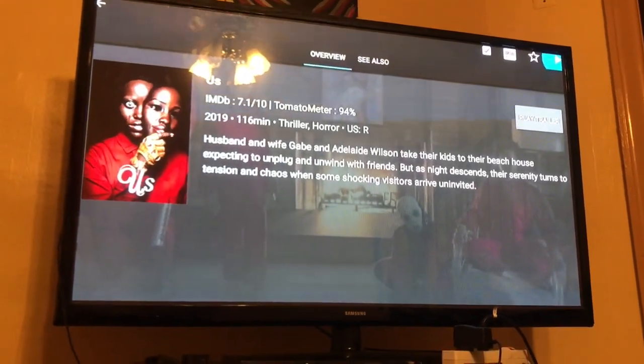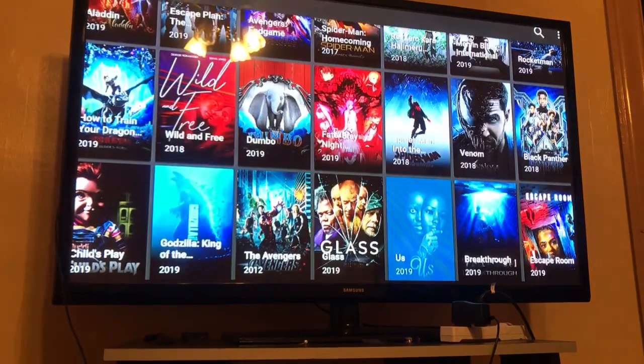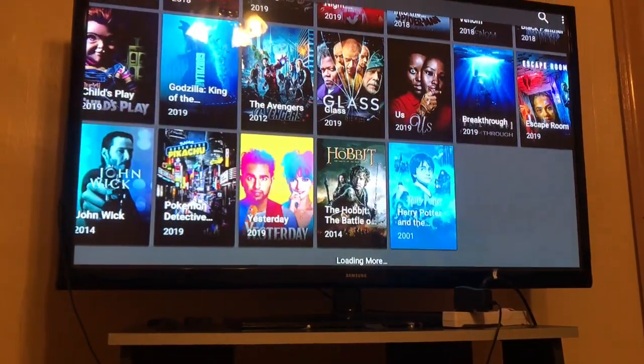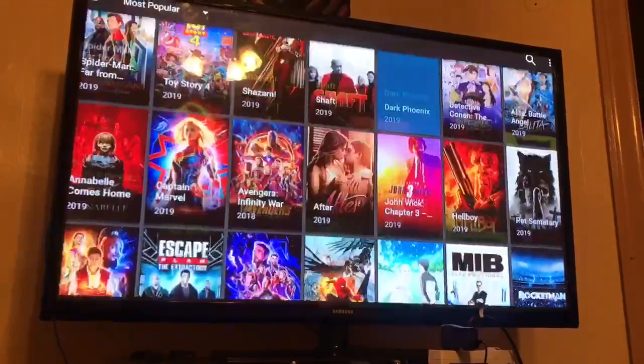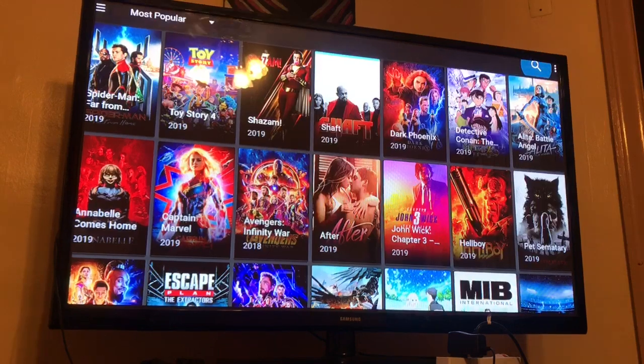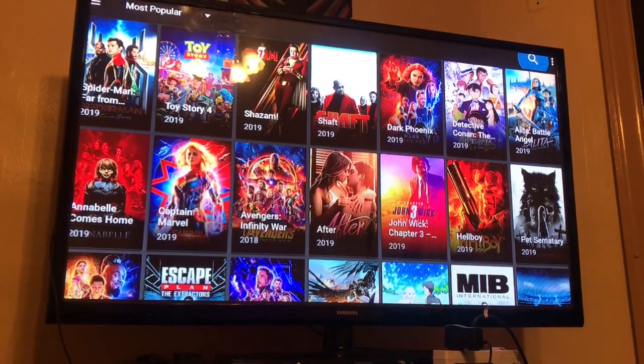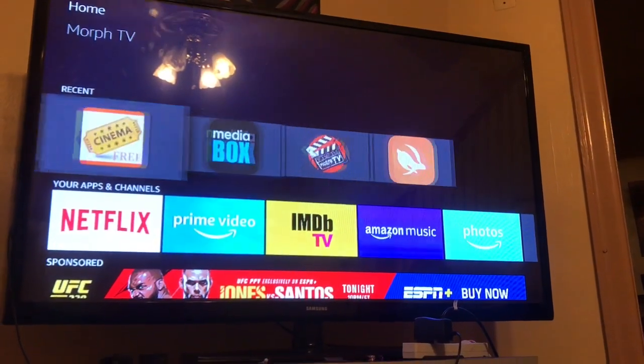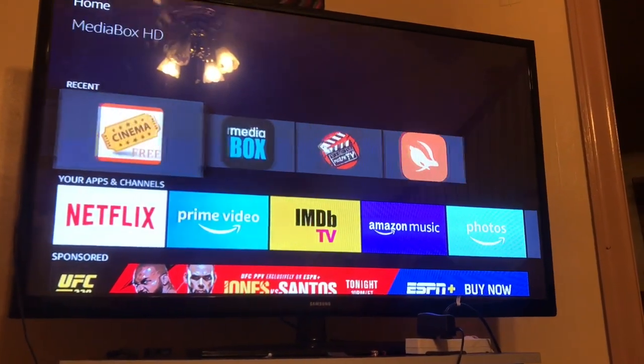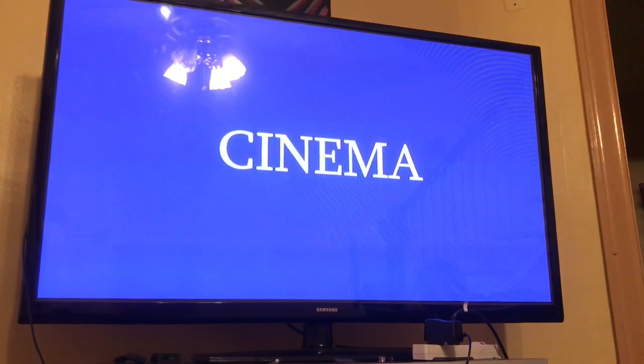Alright, so that was us. And there's a lot of different movies to choose from. A whole lot of them. You can also search like the other app. All of these apps are pretty much very similar. Okay, so these other apps, I'm not going to go through every single thing. I'm just going to point out some highlights.